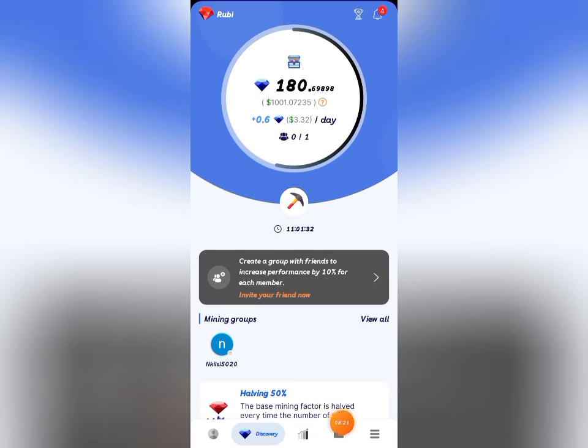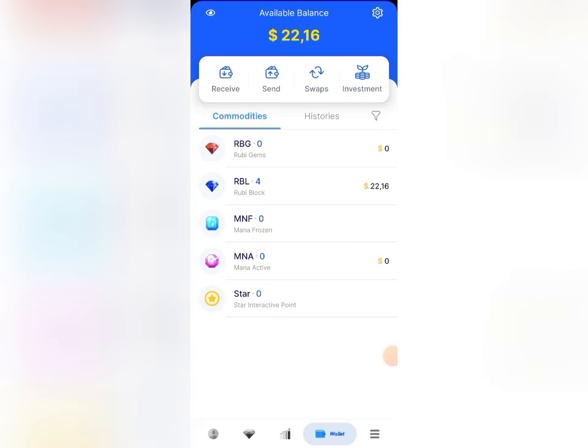But if I come to wallet down here, open my wallet, on this wallet right here, you can see that I'm having just 4 RBL. That 180 that is showing there is not reflecting on my wallet. The reason is because I have not migrated. So I need to migrate that balance to the new update they did before it will reflect on my wallet here.